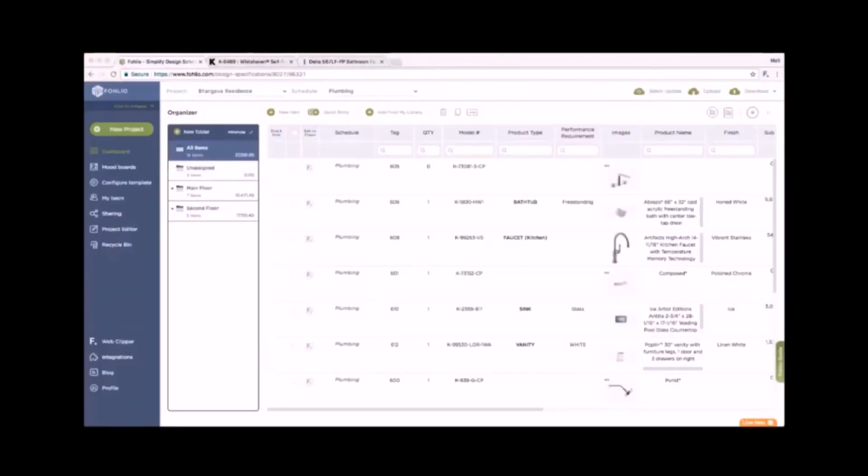Now that we have our Web Clipper, we can start moving items from the web into our project. I like to start by creating a punch list. If you don't know what a punch list is, you probably just call it something different. It's like a checklist for the room. I'll make a quick one so I can show you how I do it in Fohlio.